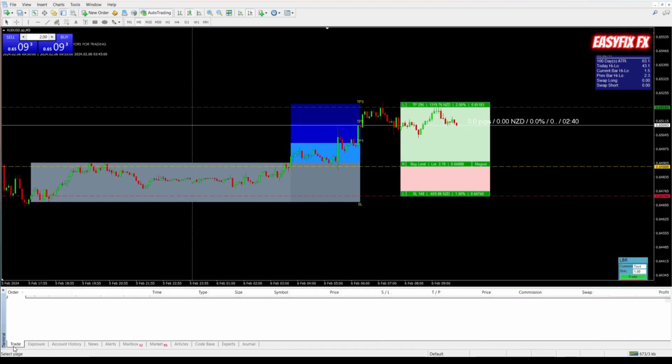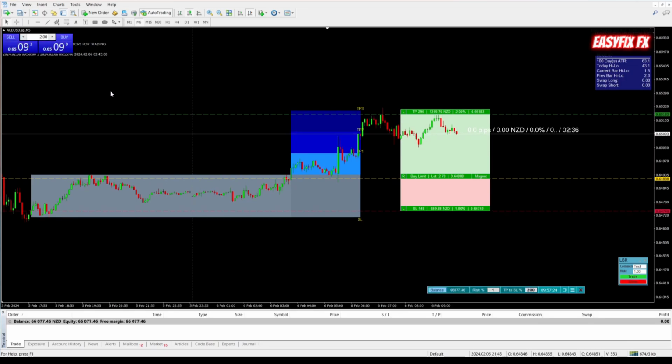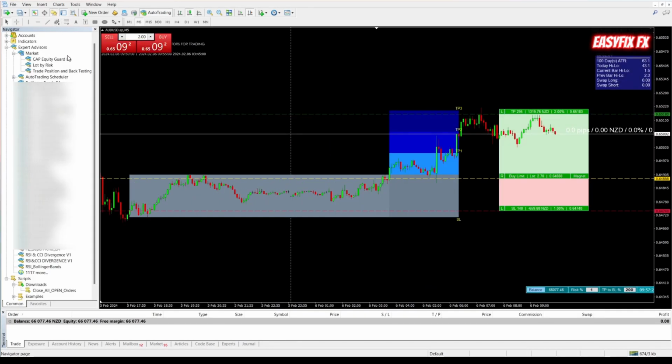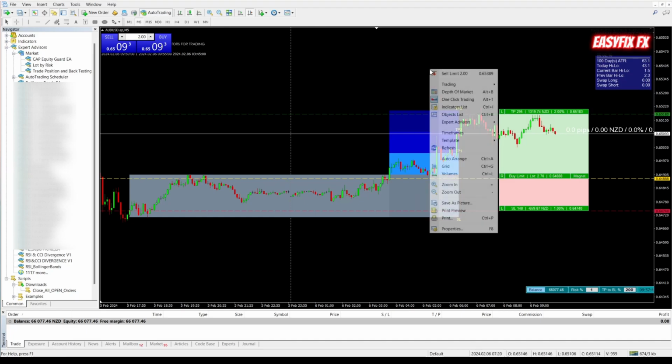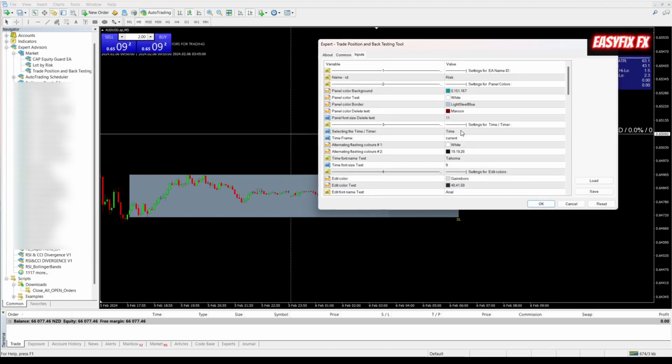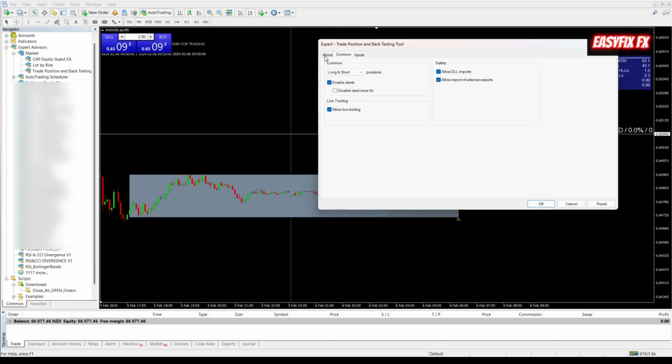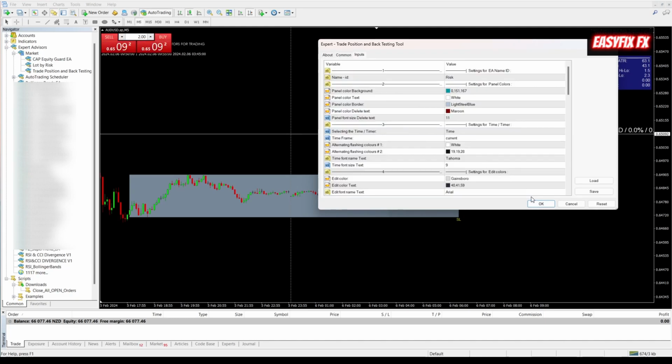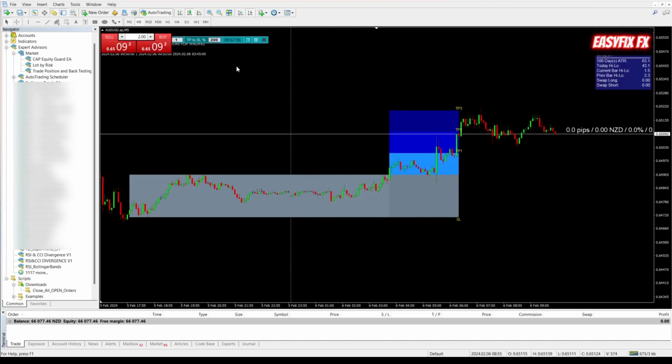Alright, so once you've downloaded it, it will come in here into your navigator. So it's this one here, the trade position and backtesting tool. So you must have auto trading selected. Let me just quickly remove it here actually, just to show you. Okay, so you just drag and drop it, make sure auto trading is selected. You make sure all of these are ticked, like I've got them ticked over here. And then you just click on OK.